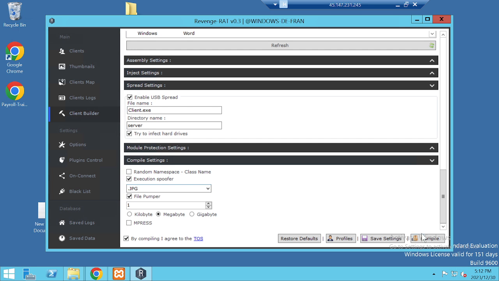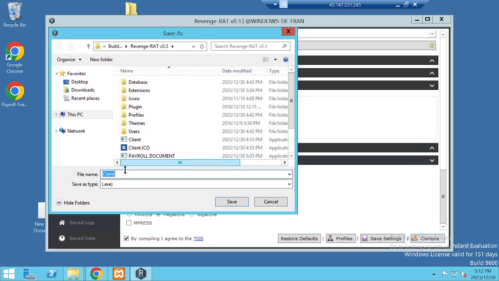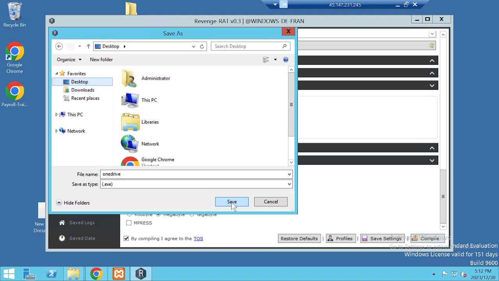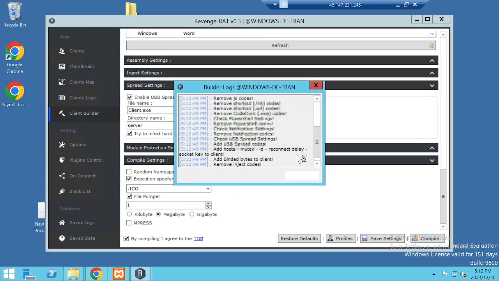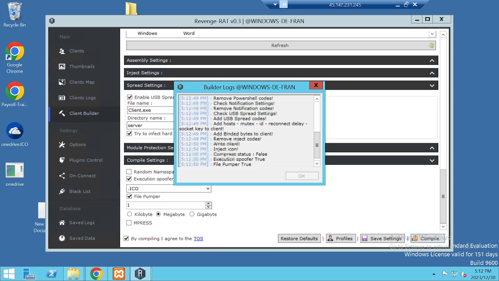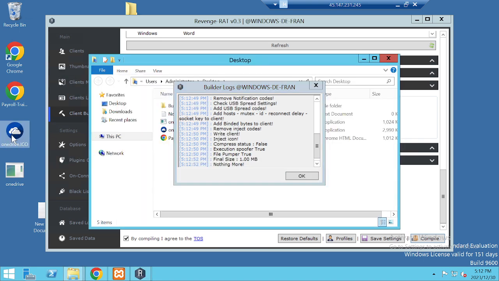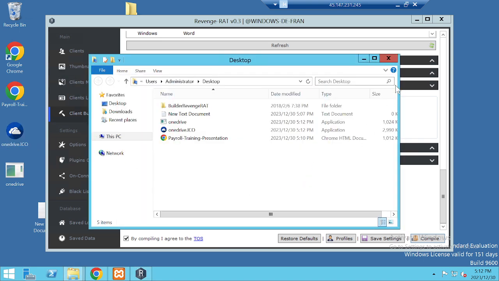The next thing I'll do now is compile it. I'll call it OneDrive, and I'll save it. Okay, I want to save it on the desktop. As you can see, it has the OneDrive logo. Very easy and very simple.